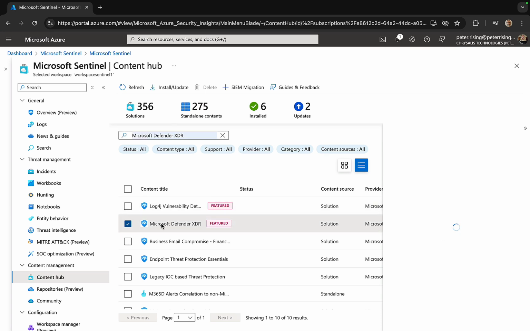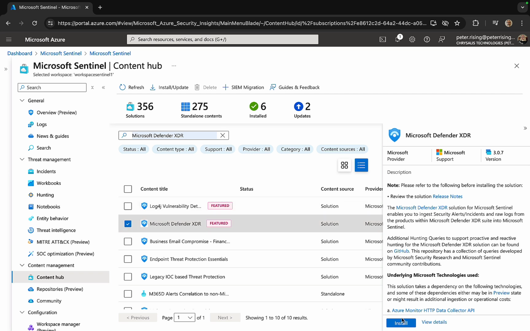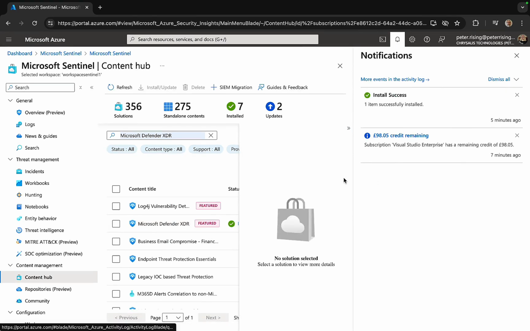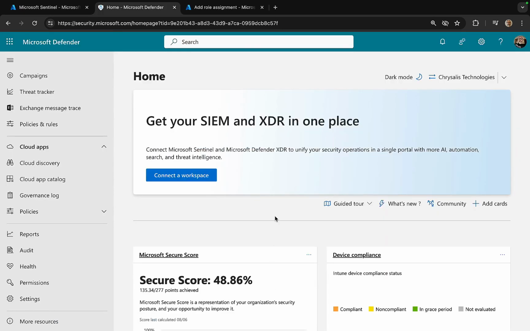So let's give that another try and hit the install button, and install is now in progress. Let's see how long this takes. And if you click on the top here, you can get an actual progress message which shows you how far through it is. All right, and we have an install success. As you can see, one item successfully installed. Wonderful.